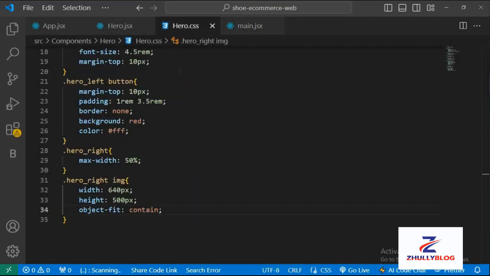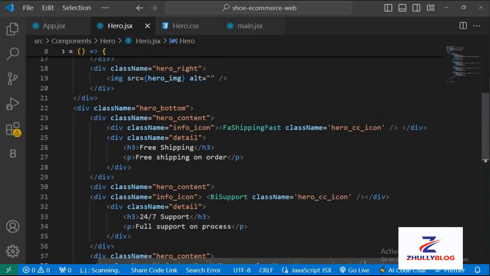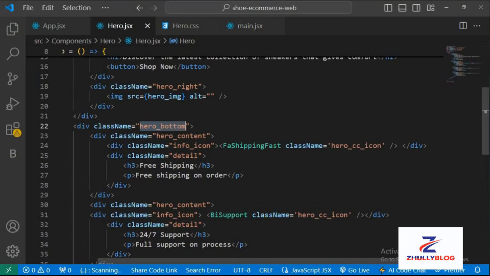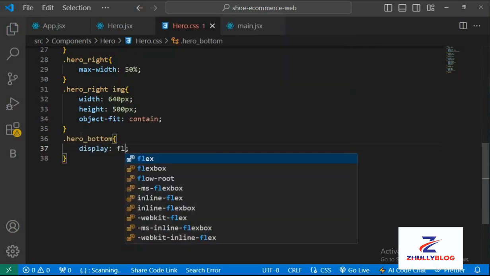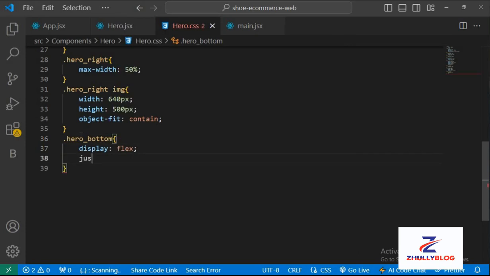Okay. Now to my hero.css. First off, the main container is the hero button. So I'll copy this and I'm going to paste it here. Display is going to take flex. Justify content, space between.